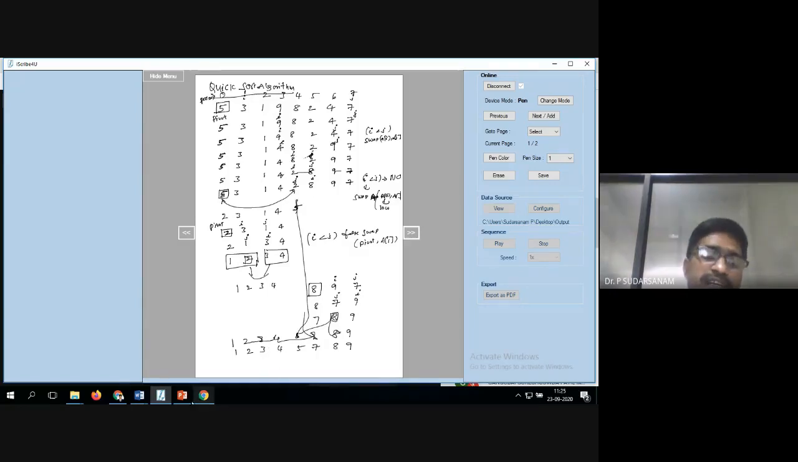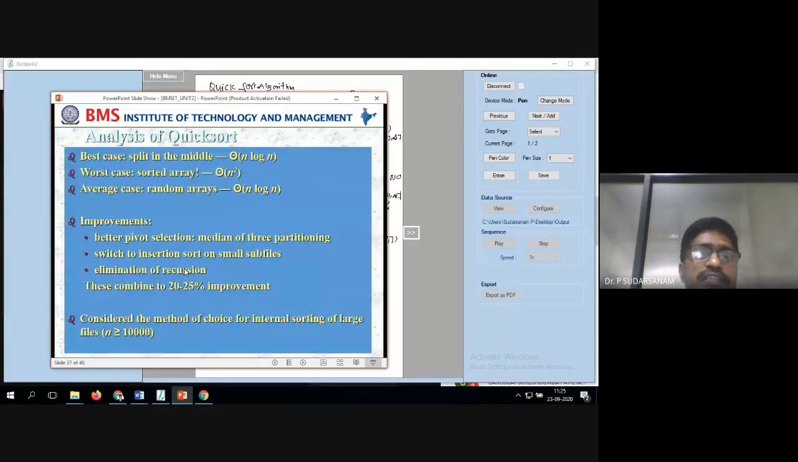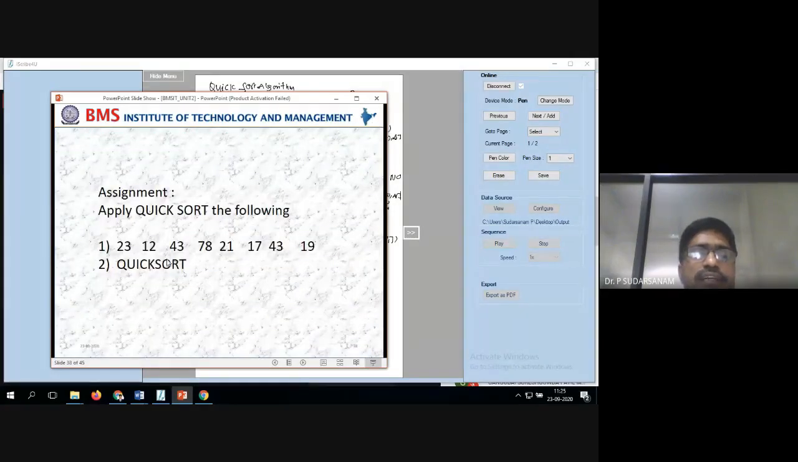Now I will give you one problem. You have to solve it and post the screenshot. Apply the quicksort algorithm for the following: 23, 12, 43, 78, 21, 17, 43, 19, and merge sort also. Even if you have characters, you need to solve it out.